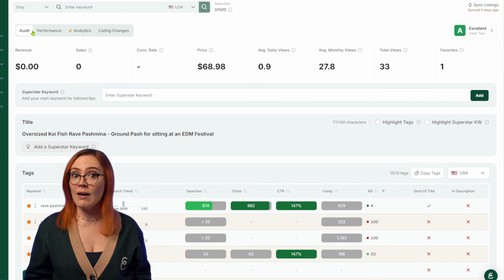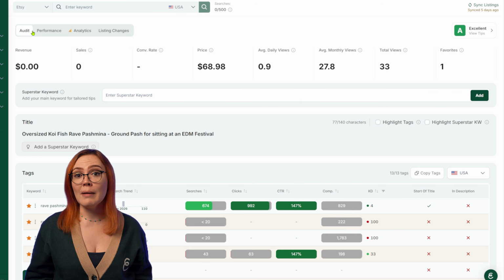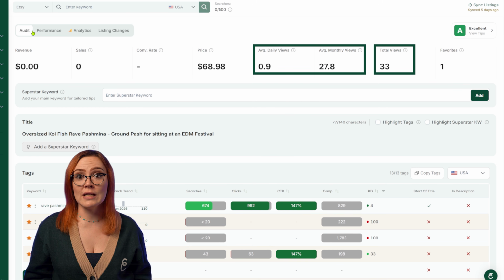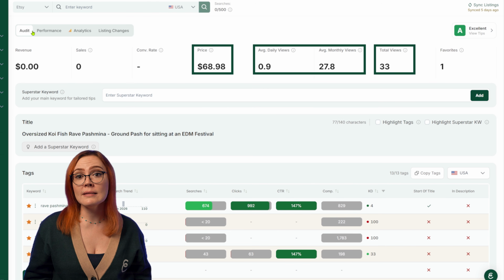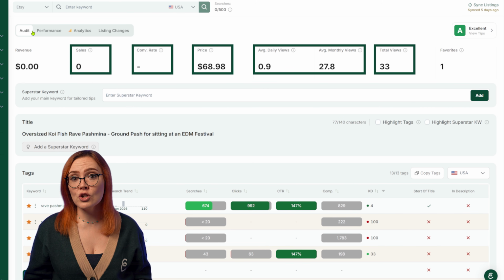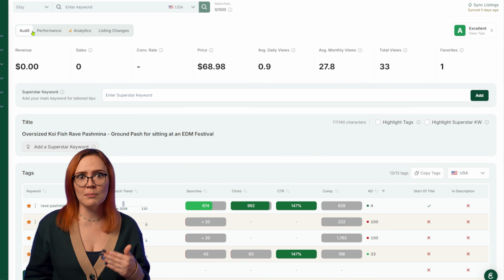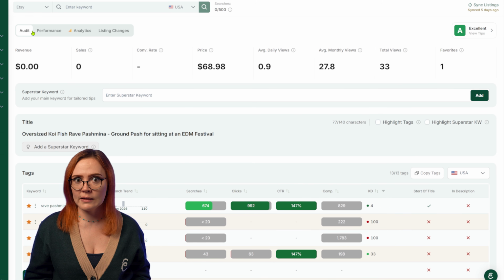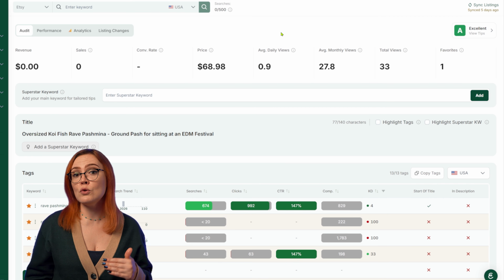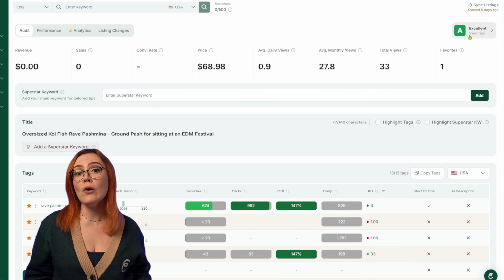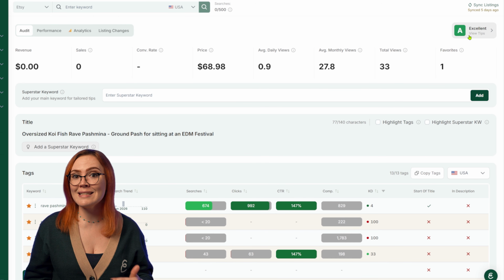Depending on the listing and available data, this can include metrics such as views, average daily and monthly views, price, estimated sales, conversion rate, and favorites, which helps to give us some immediate context before we start looking at individual parts of the listing. If you're looking at one of your own listings, you may also see an option to view tips over to the right of the screen, which will also be accompanied by your listing grade.